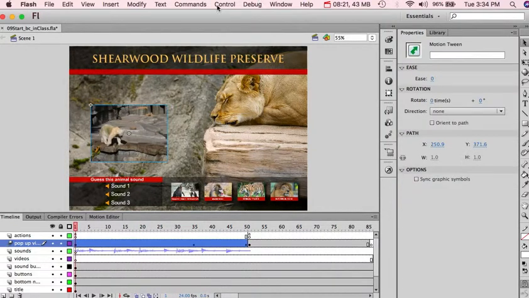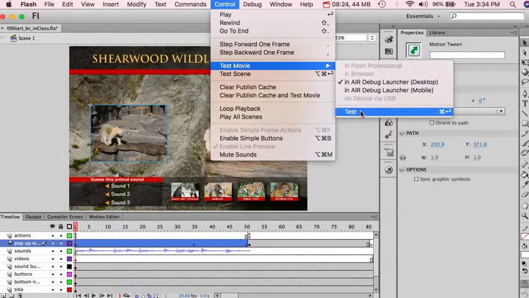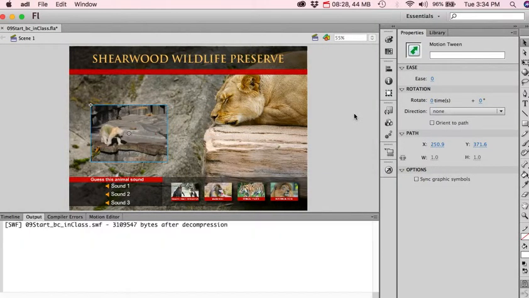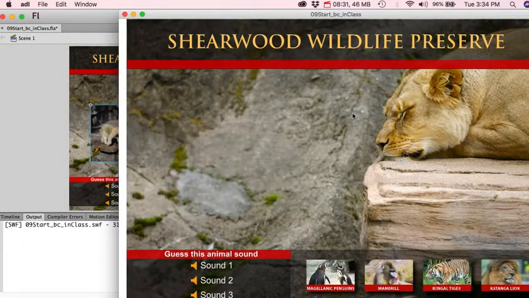All right, let's do a Control Test. Take a look, and there it faded out.